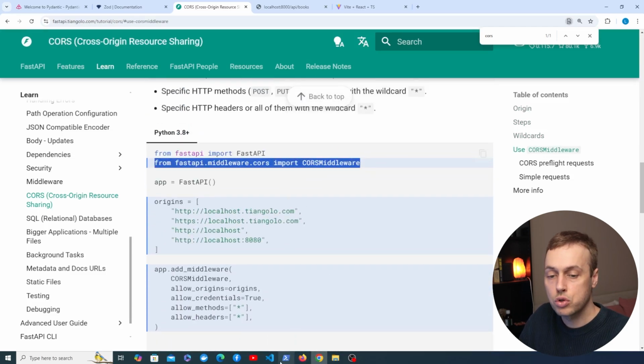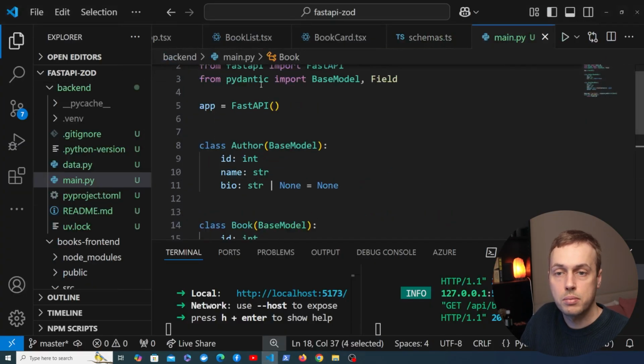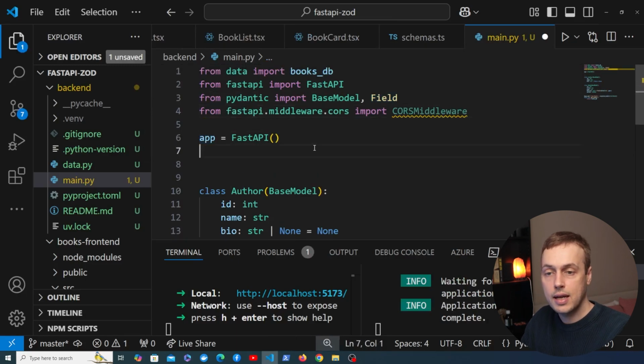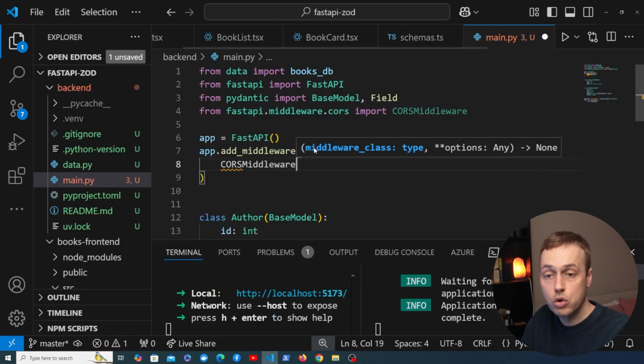So let's import the CORS middleware. If we go back to our main.py file, let's scroll to the top, and we can import the CORS middleware. Now when you define the app object here, you can add middleware using the add middleware method. So app.add_middleware, and what we can do here is add the CORS middleware.